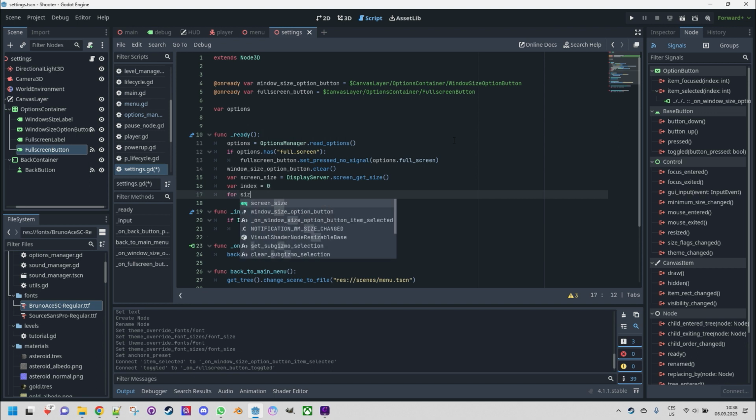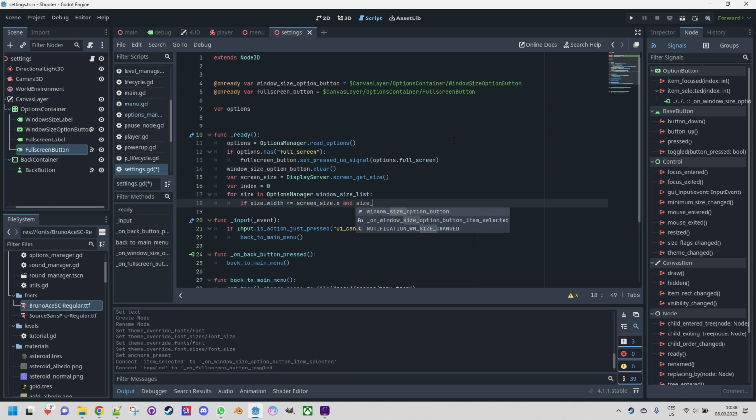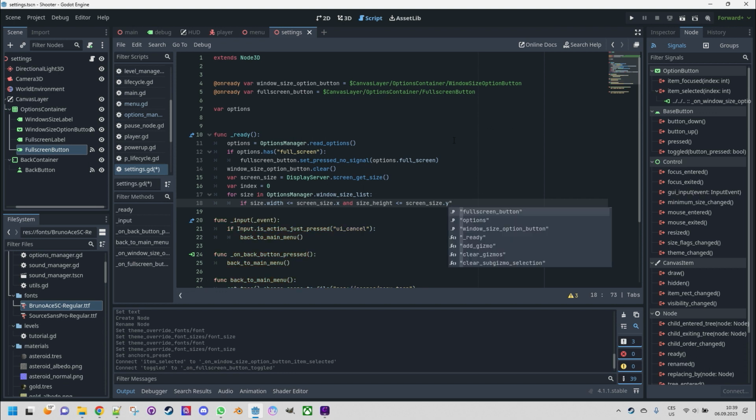Now for size in the list we made in the options manager, window size list, and make a check if size width is less or equal to the screen size X, and size height the same for the screen size Y.